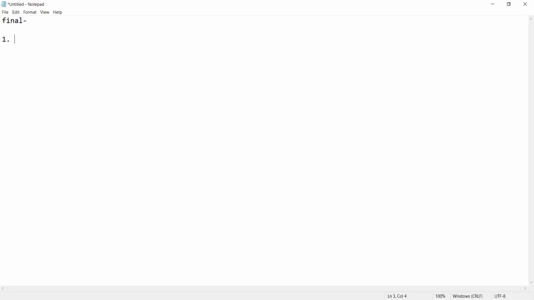If I apply this final keyword with a variable, the variable becomes constant, which means you cannot change the value of a, which is of integer type, in the whole program. Now this particular a has become a constant value.